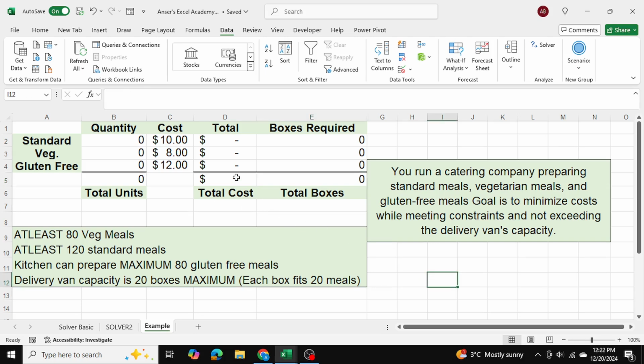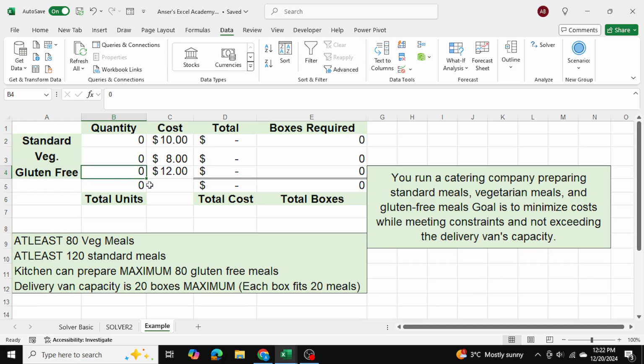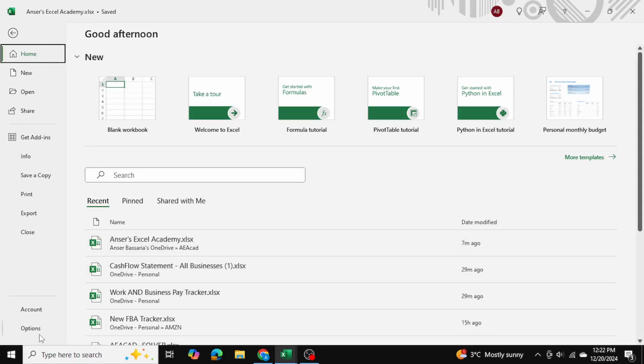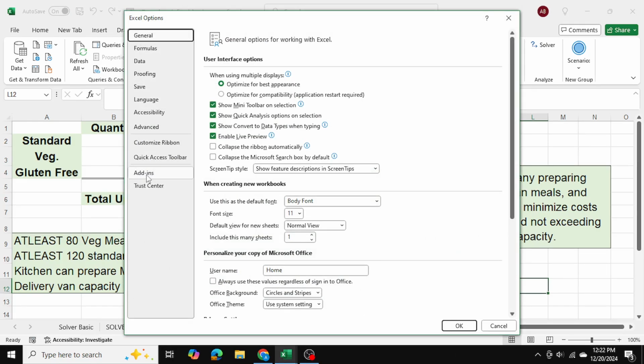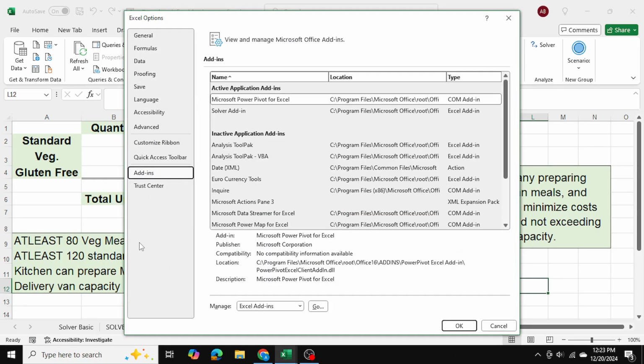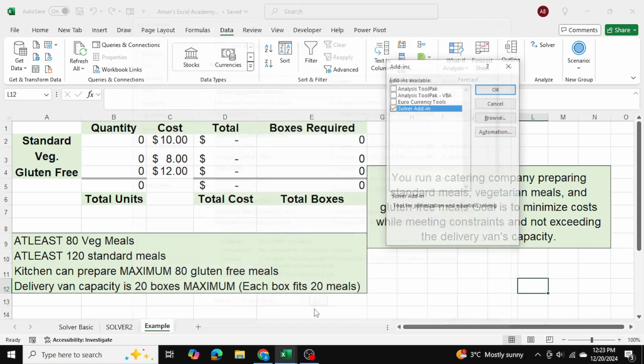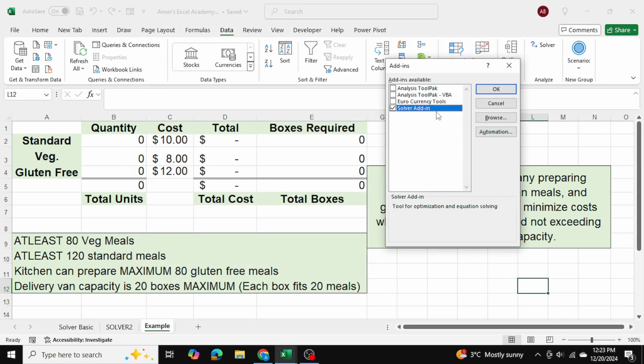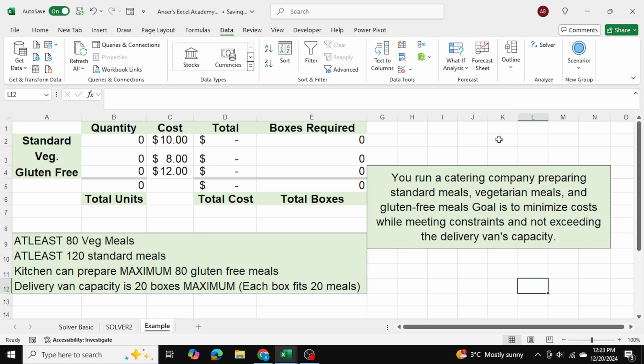Okay, so now with these constraints and with my objective cell being cell D5, we can go ahead and use Solver to determine how many of each type of meal I need to produce to minimize my total cost. Okay, so first of all, if you don't have Solver yet, all you're going to do is go into File, go into your Options, and after that, go into Add-ins, and you're going to select Excel Add-ins and click on Go, and just check off the Solver add-in, and that's going to get you the Solver add-in there, okay?